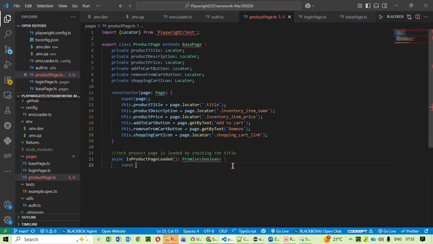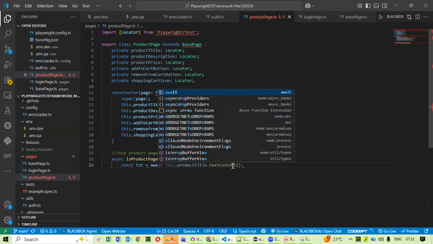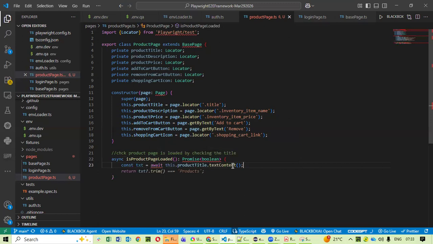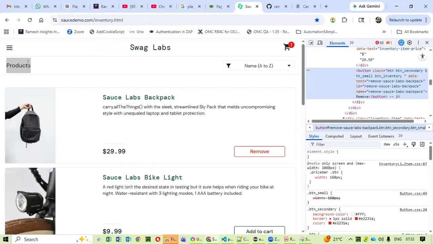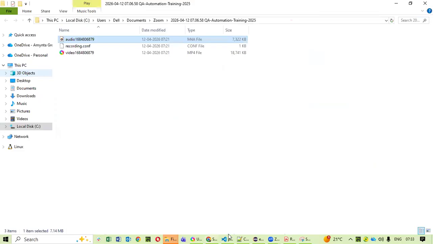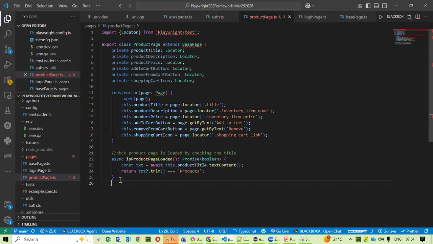const text equal to await text content. See, I'm getting the text. Then I'm trimming this text and comparing whether exactly this value is equal to this title. I'm giving this title. So if you see these products, you are in the product space. So that's the logic I'm writing, a simple first function. So next.